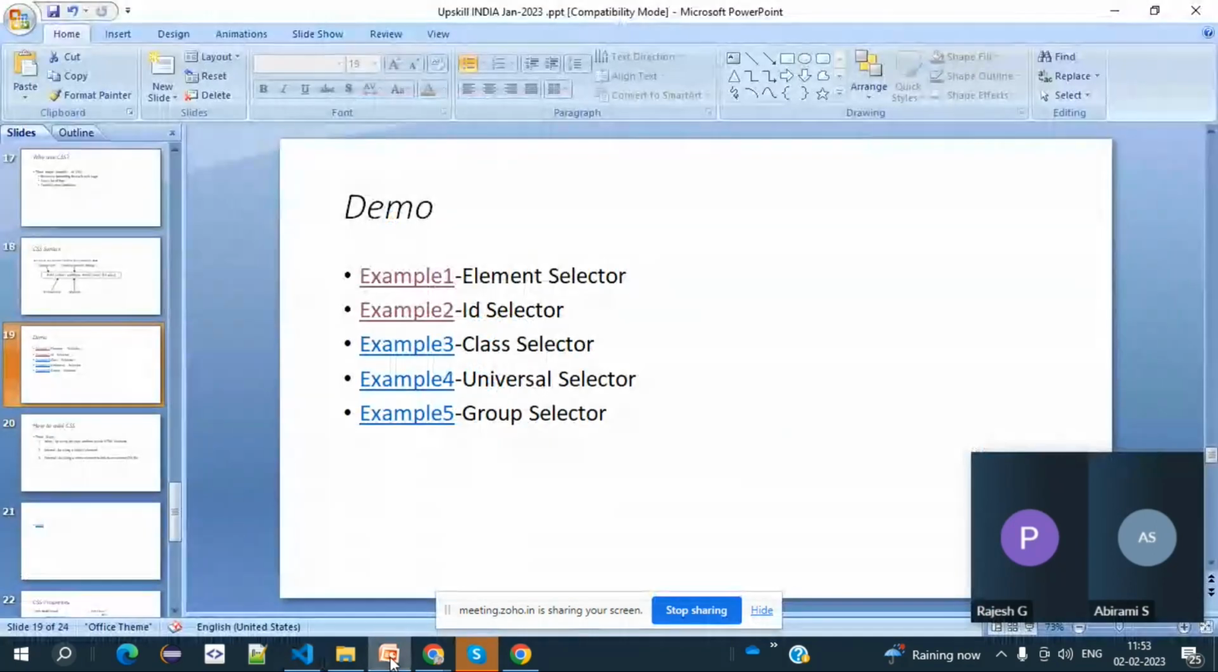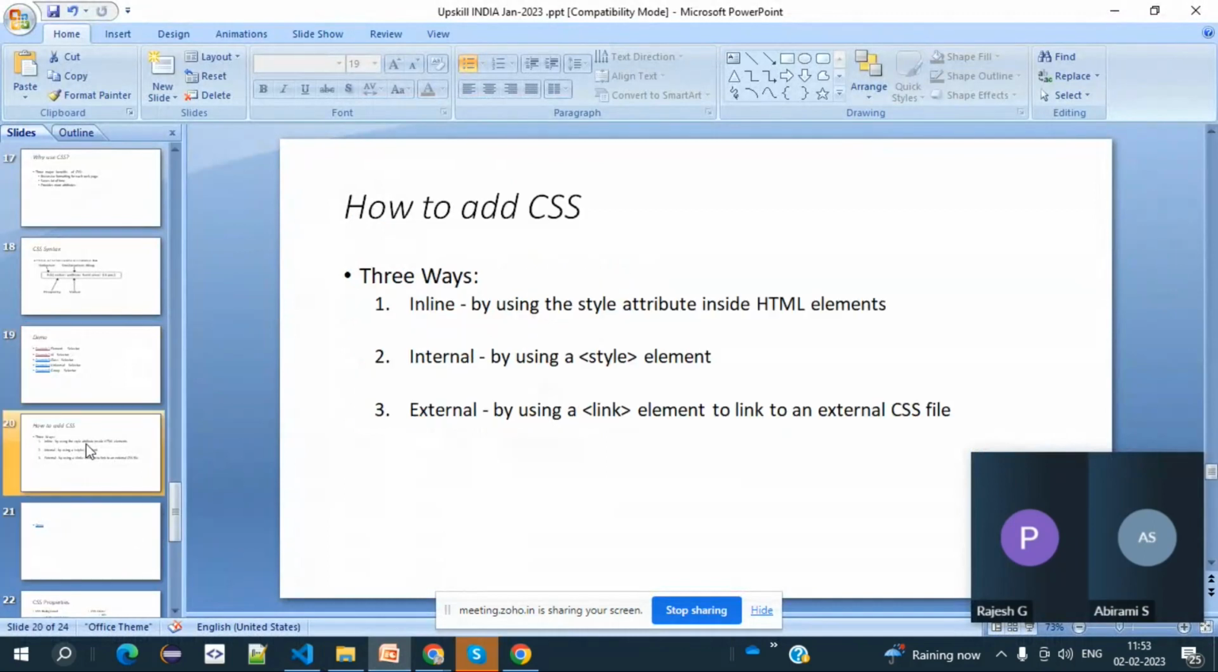Now let us proceed with another important thing, how to add the CSS. Whatever we had seen till now is internal CSS. We need to use the five sort of selectors within the style tag. That is nothing but internal. Inline in the sense, in the prior class, Sri Raman sir had explained to you about the attributes. So inside the attribute, you can able to have a style property, and within the style property, you can able to mention all those things.